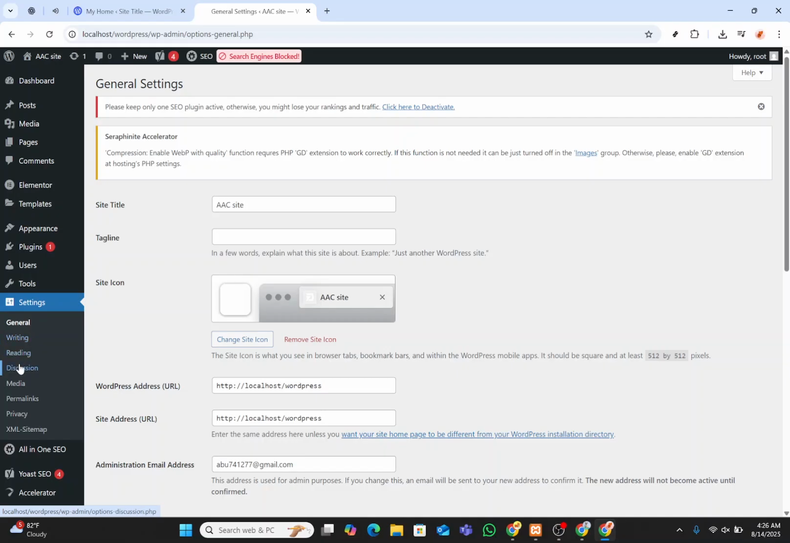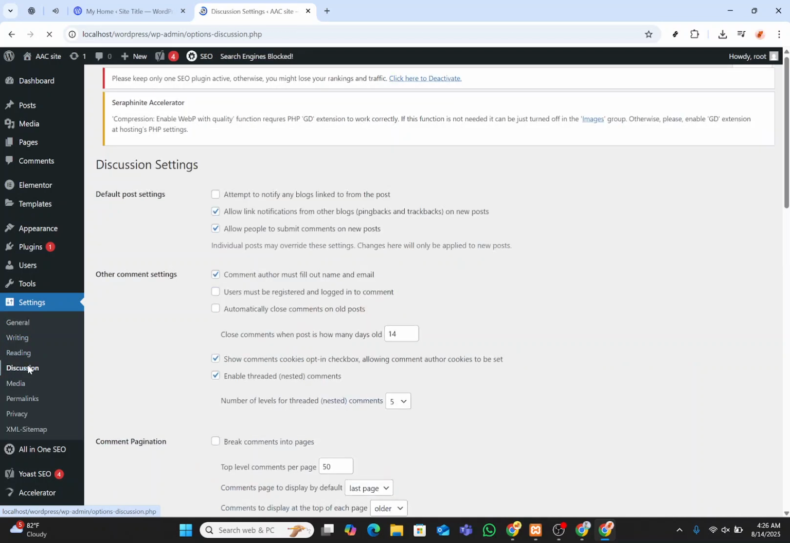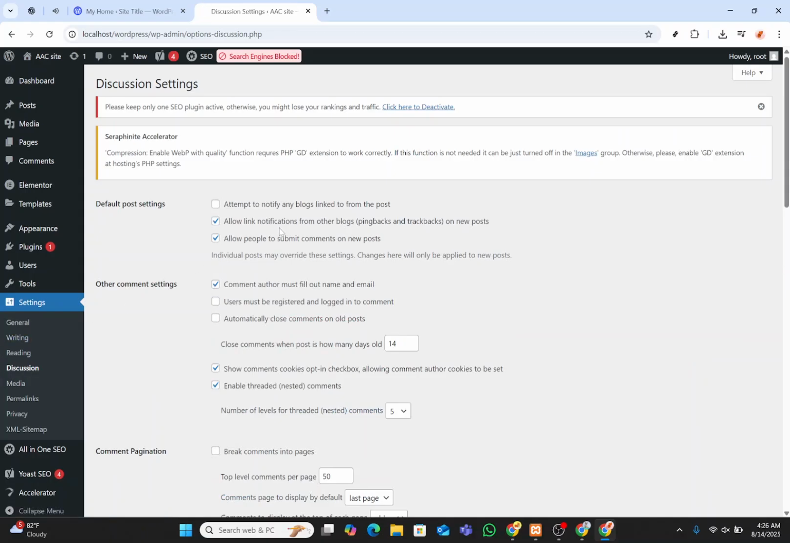Among these settings, you will find options related to comments and discussions, which are critical to today's task. Once the Settings menu is open, look for the Discussion tab and click on it. The Discussion Settings page is where you can control all aspects related to comments, everything from who can comment to how comments are displayed on your site and how they are moderated.